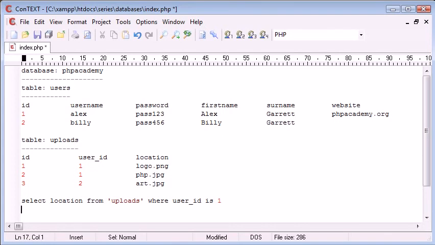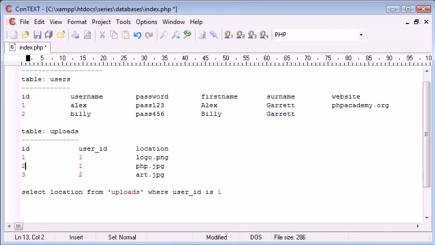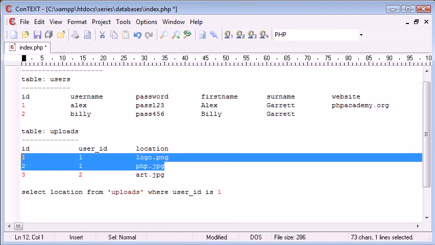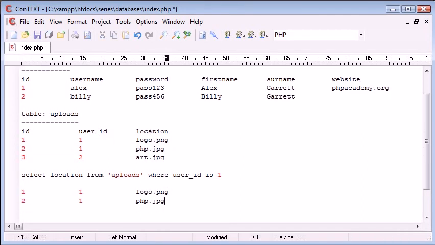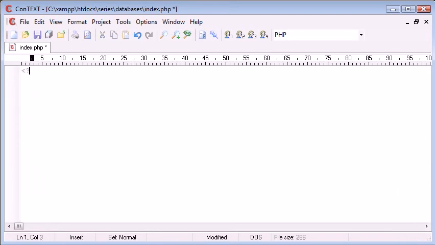Now what this query here would do is return the values wherever the user ID equals 1. So it would essentially return these 2. Now we've selected location only, so what it would do is it would only bring back this data. So what we can do is, to speed things up, we can select a specific column name, so we can save time in our program, our load time, and we can save resources. So this is essentially databases.